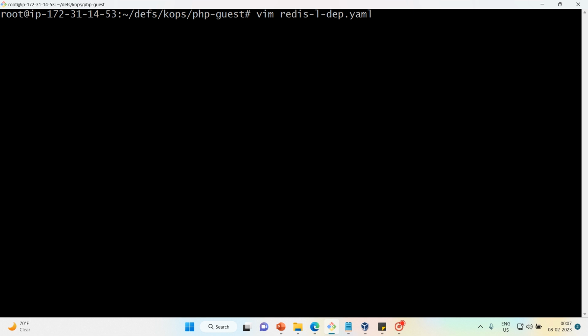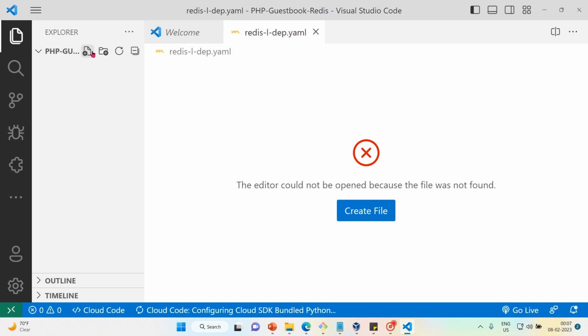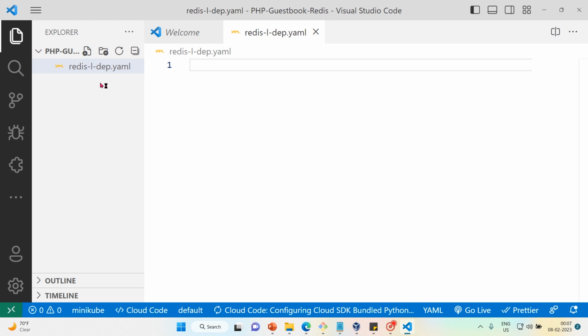We will create this file in our VS Code and we will copy that code from there and we'll paste it here. So this is my directory. So here I'm going to open my VS Code and here I'm going to create that file. So I'll say redis-leader-dep.yml. So let's begin. So kind deployment type.